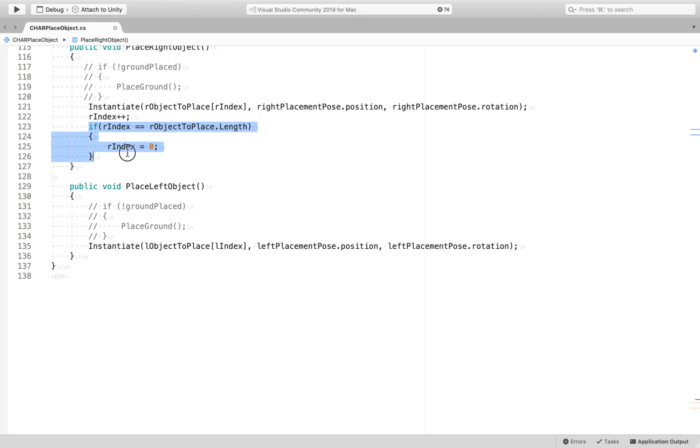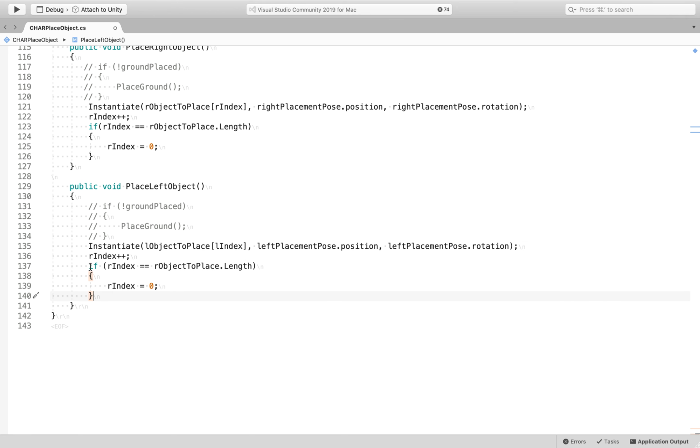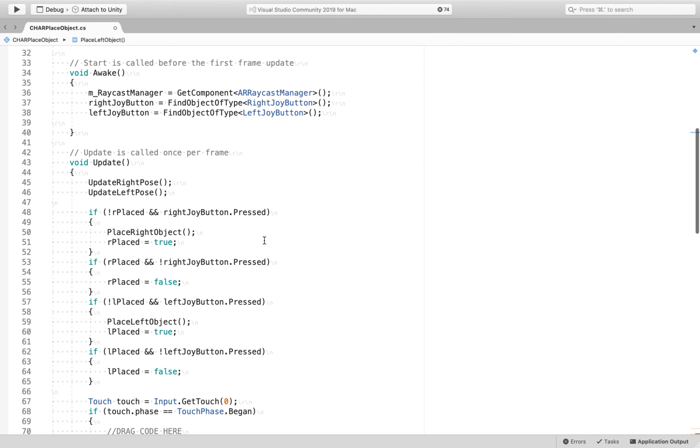So let's do the same thing down here. Let's just copy this code. Actually, let's copy from the R index plus plus. Copy this, go down here, and paste that in your left index, and then change it for left. So this says R index here. Let's change that to L index plus plus. If L index equals L object to place dot length, L index equals 0. Okay, that should be all you need to do to create an array.